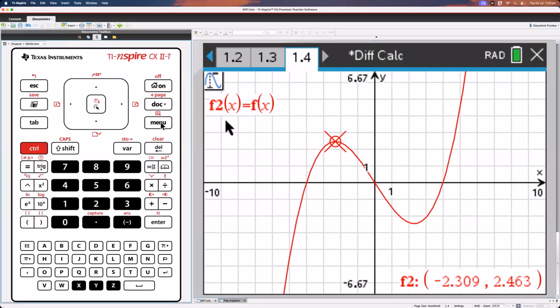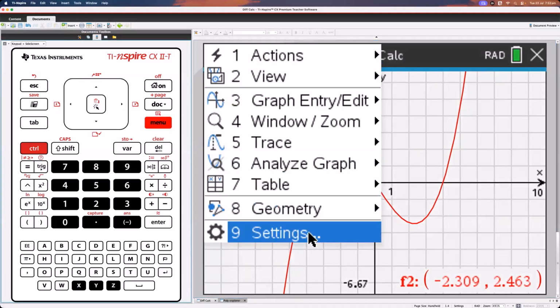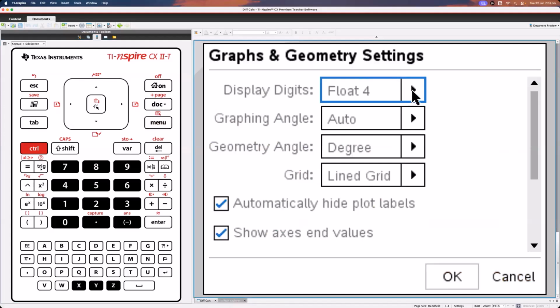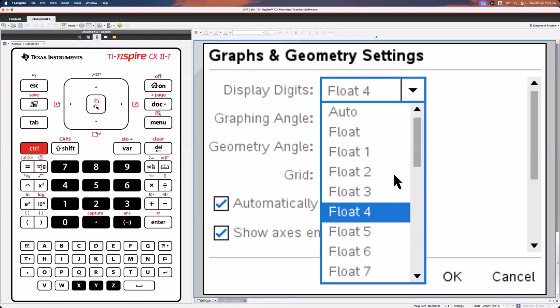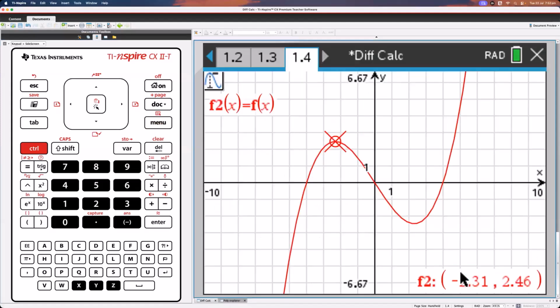So this might be different on your calculator, but if I do menu settings, you'll see I'm on float 4. So just for interest's sake, if I change it to float 3 and OK, you'll see that the display precision changes. Now, the kids have to know that sometimes the display precision may round the numbers to an unacceptable precision for the answer required. So they just need to be careful about that. It will also, of course, with the trace, pick up zeros.